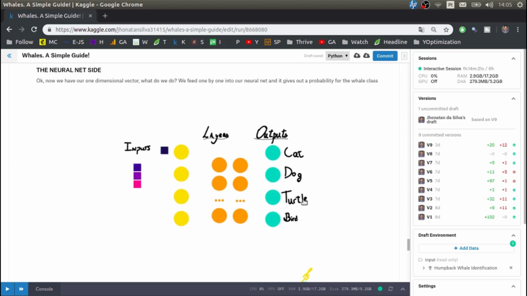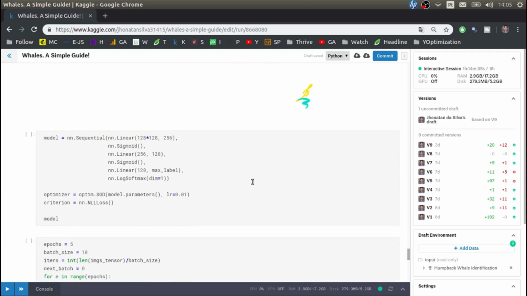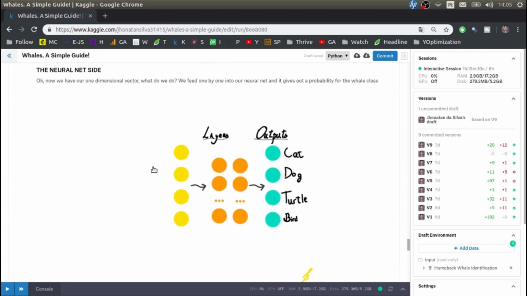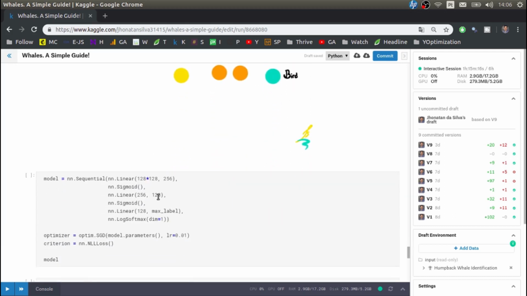But how can we code this? Here we have a very simple linear model. We have a 128 by 128 image input, so it's the same here. We have a 2x2 image and then we need 4 neurons to make this work. Here we have 128 by 128 because our image is that size. Then we have how many outputs it is going to take, and then this is replicated to the other linear layer after the sigmoid, and then we cut this by 2 and the next output is 128. Then we use sigmoid again, and for the final linear layer, we have 128 and the max label.